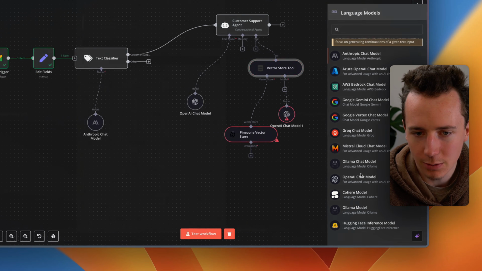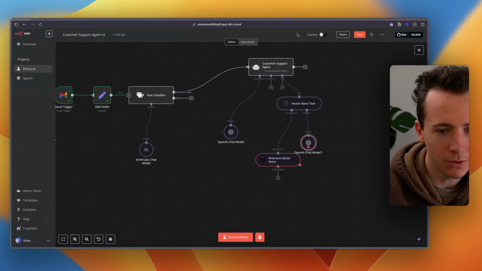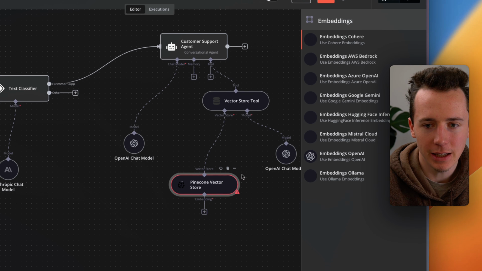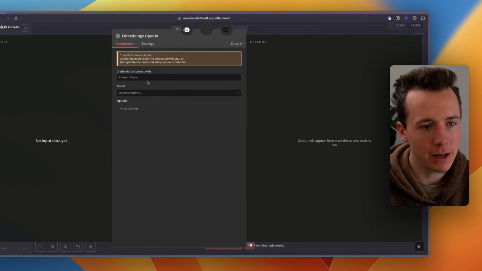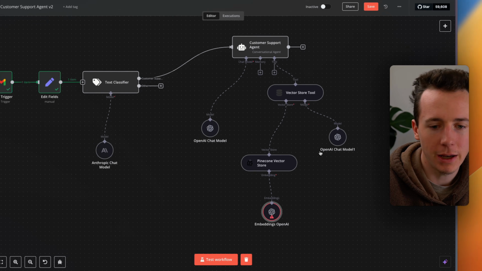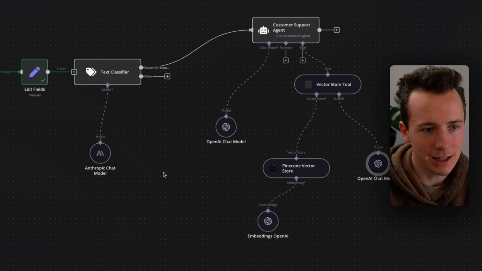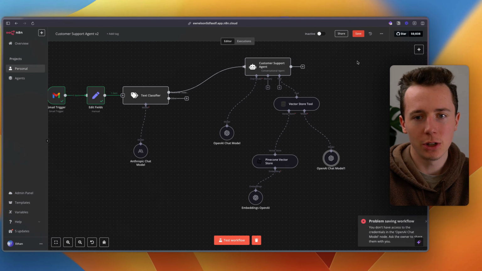So let's try this one more time. OpenAI chat model, GPT-4o mini. And then inside of this, in the embeddings, we're going to add OpenAI embeddings, text embedding small. That will give us all of the models in the vector storage. The next thing we're going to do is click save.